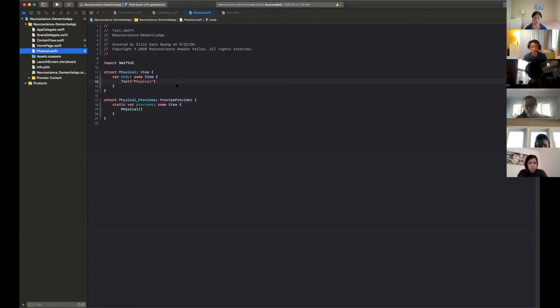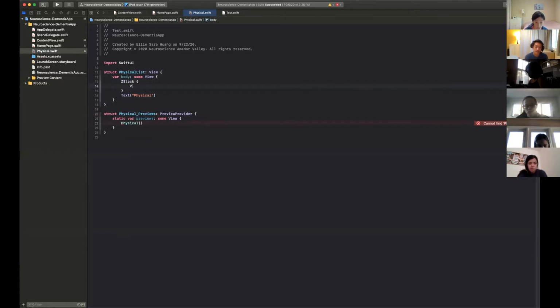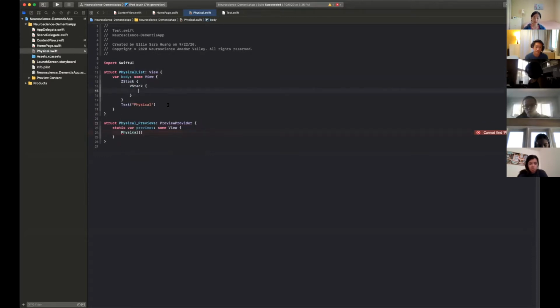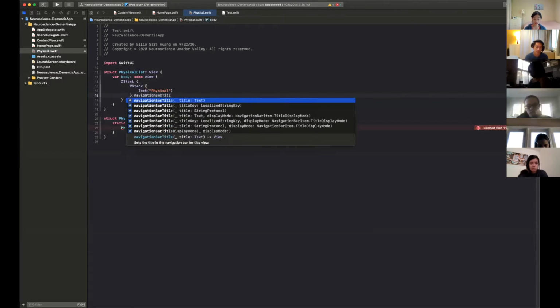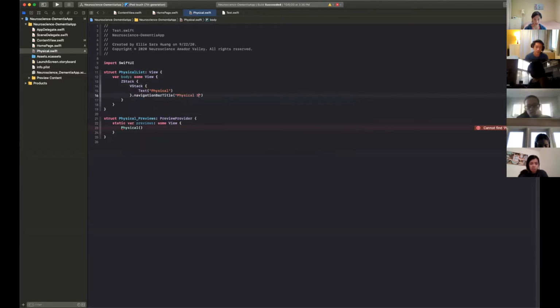So last week we had the physical list built out. I don't actually have the ones that Jacob put because Jacob has it on his computer, but I can just, so we had a Z stack. We also had a V stack, right? And then inside, let's say we have the text physicals and we have dot navigation bar title for the physical symptoms.